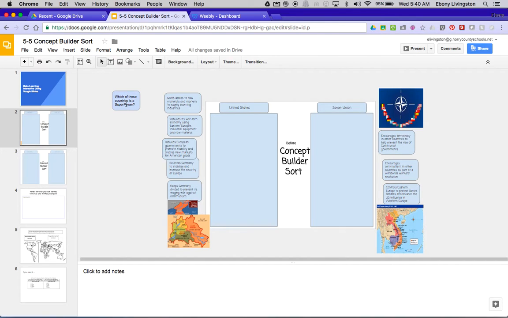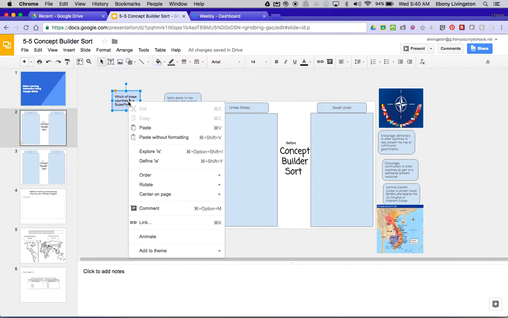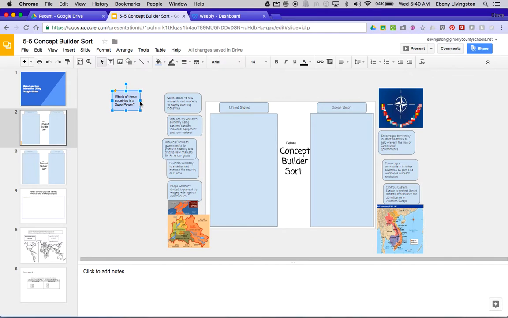A tip when creating a concept sort within Google Slides to remember that once you create that first shape box, if you're going to do it like this, then you always need to make sure you just copy and paste that box so that all your boxes are the same size. And that way you don't have to constantly try to make them one particular size each time, trying to make them all even.